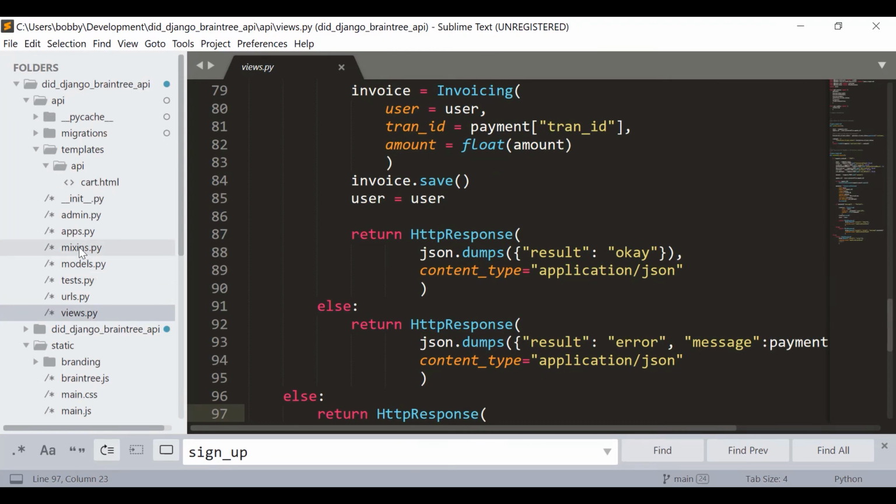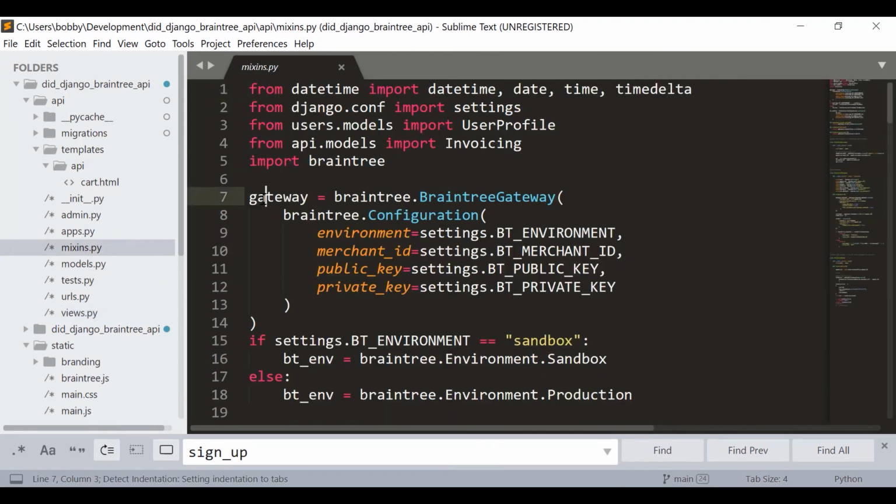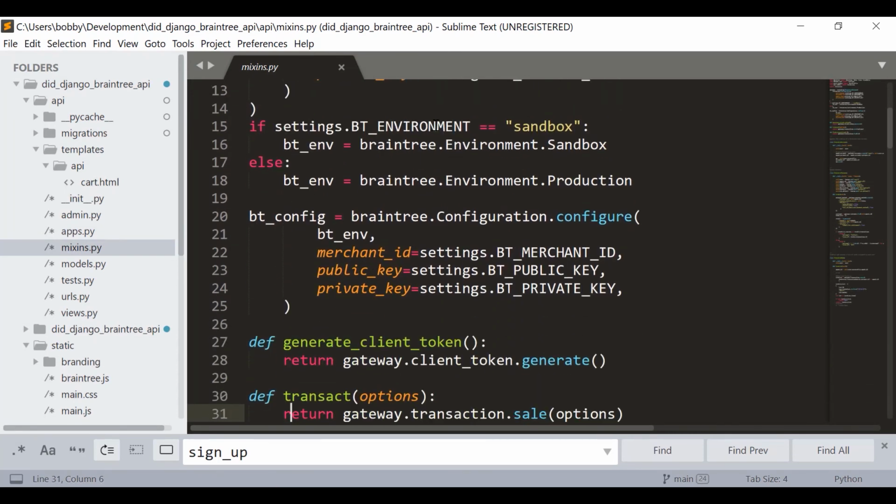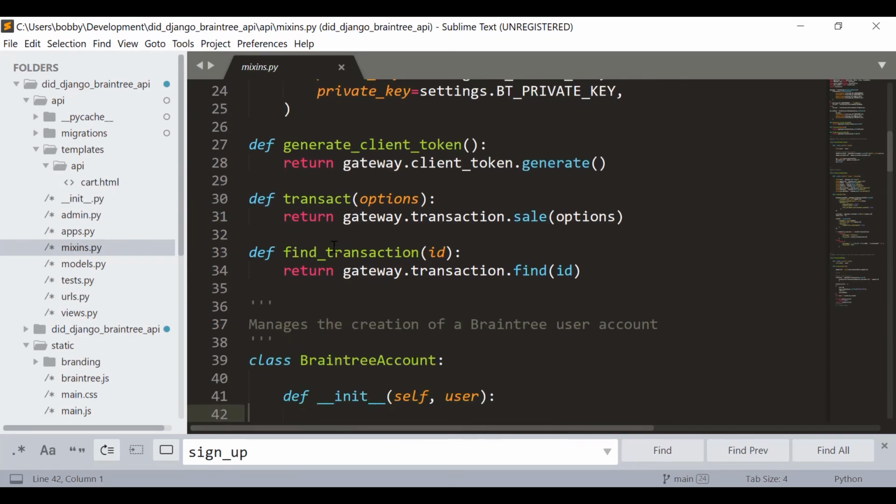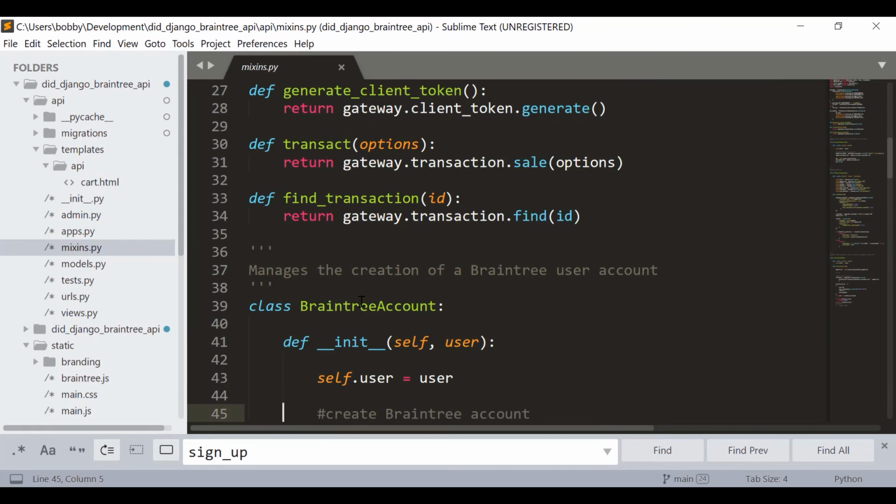So we look in the mixins.py file. You can see we've got gateway, which we've already looked at. Depending on the environment we're working in, if it's sandbox, we configure it in a slightly different way to production. Then we've got a function called generate client token, transact, find transaction. They're just functions that we use down here.